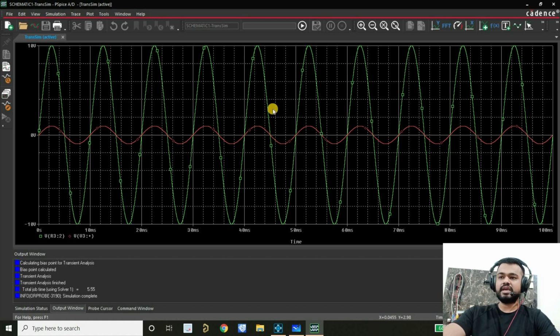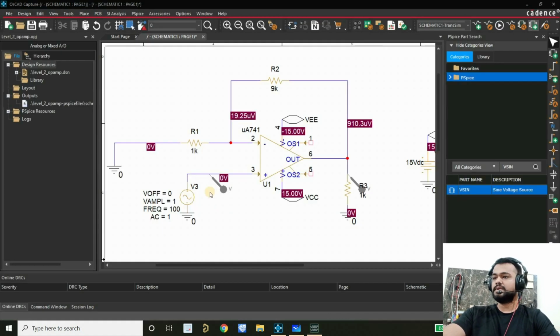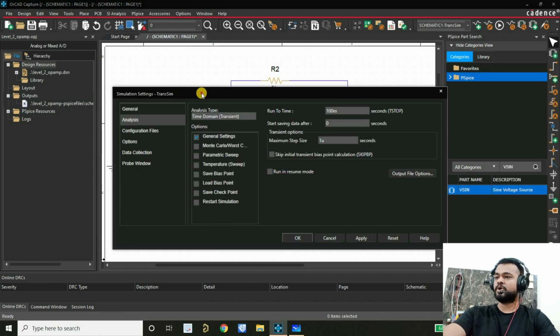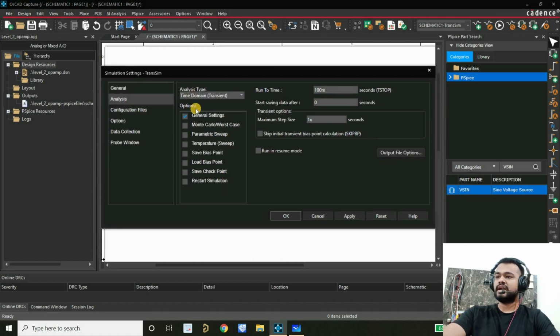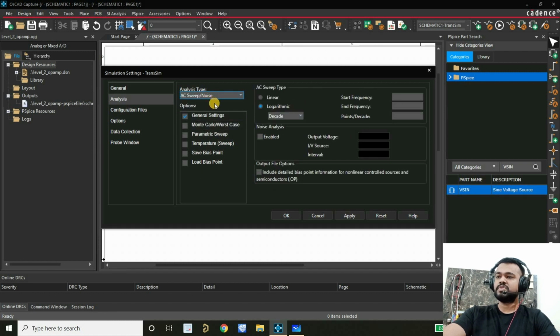Now we'll go for AC sweep. So let's close this one quickly. For AC sweep, we just have to edit the simulation settings, and here we have to select AC sweep. Before going to AC sweep, I wanted you to understand that this will be the frequency response, right? And we'll get frequency on one axis and gain on another axis, right?